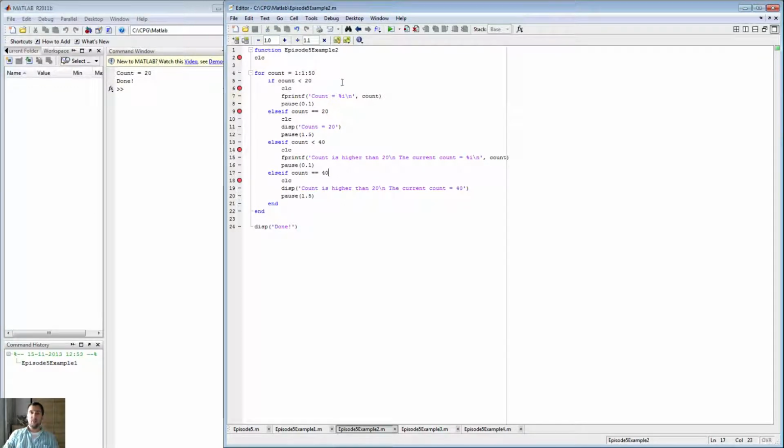But from 41 till 50, there's nothing to do, because our highest number is 40 in this. So basically it will skip all of the steps, immediately go from if to end, because none of these statements are true, and then in the end it will display done.